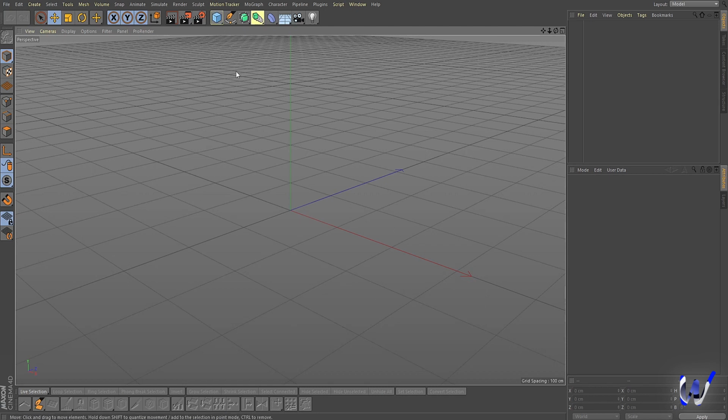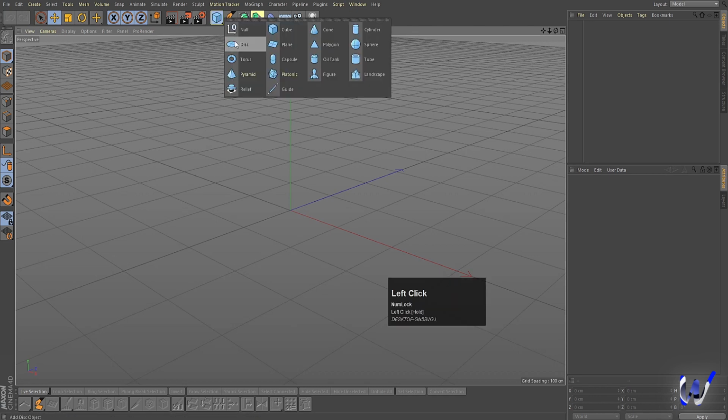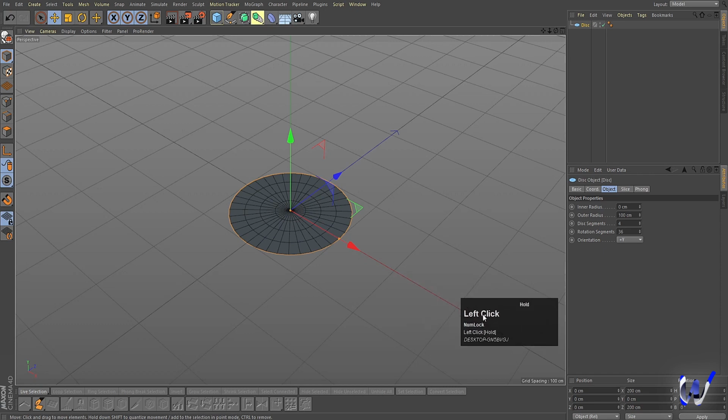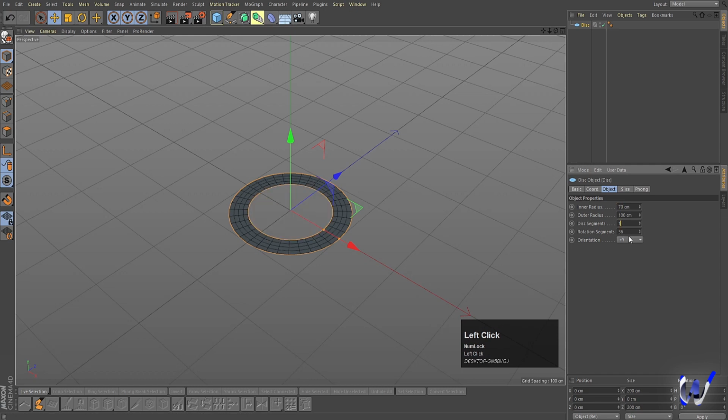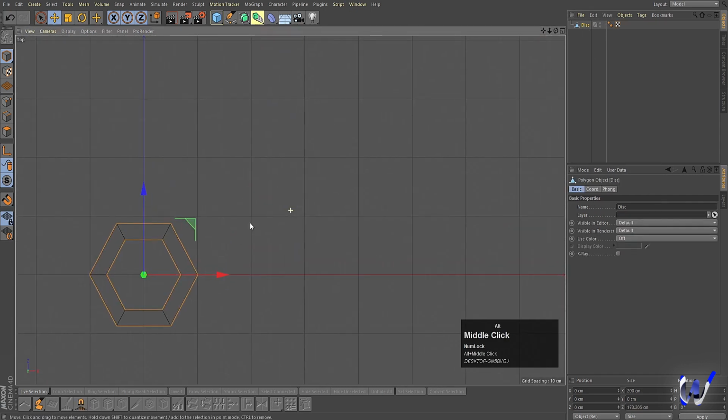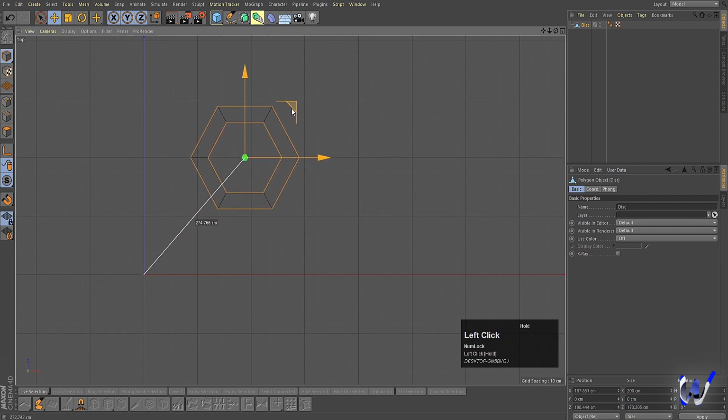Now we need to add our shape first. I'll go to the shape options and choose this disk. Then I'll press N D, so we can see all the lines over here. I'll move this a bit over here. Now inner radius, let's make it 70. Disk segments, let's make it 1, and rotational segments, I'll make it 6. Now go to the top view, select this disk and press C to make this object editable, and I'll move this over here.